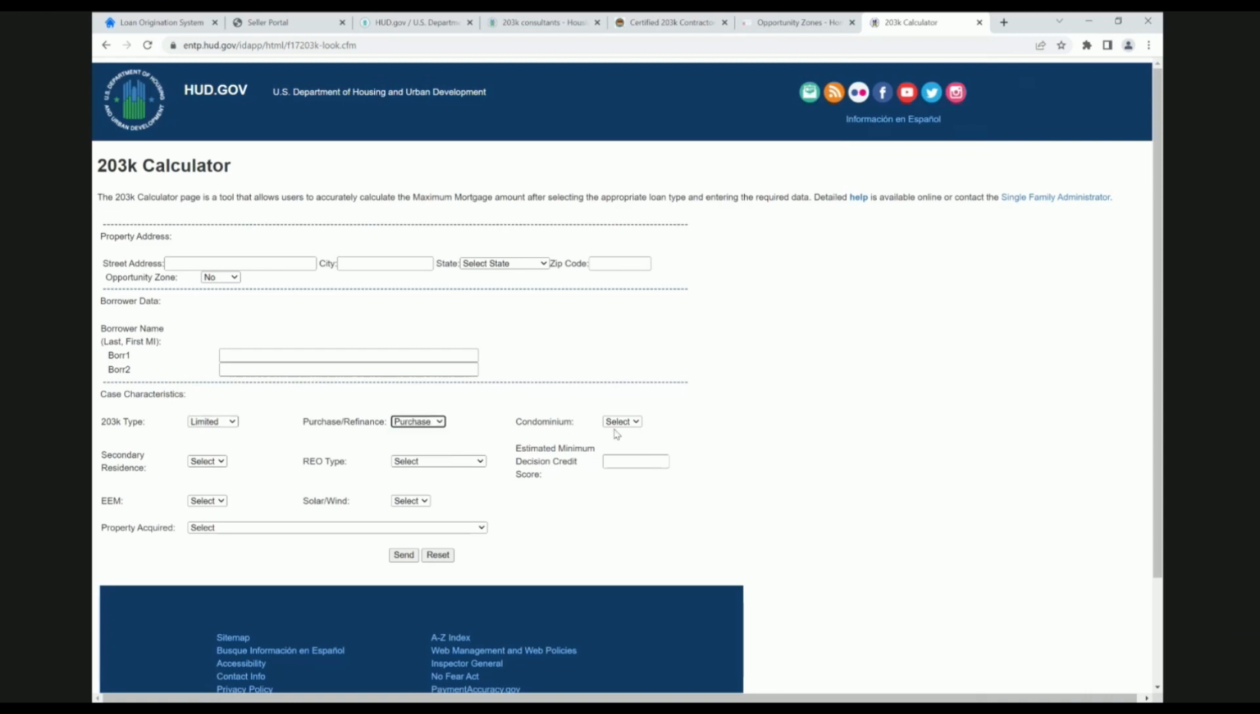Just check off limited, purchase, not a condo, not a secondary, not REO. Is it an REO? If it's $100 down, we can do that. Just make sure you click the right box. But let's just say not REO for now. And REO, this should just be for FHA. Like if it was conventional, that's not going to really pertain.